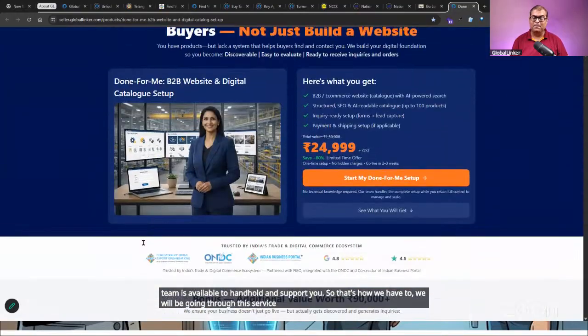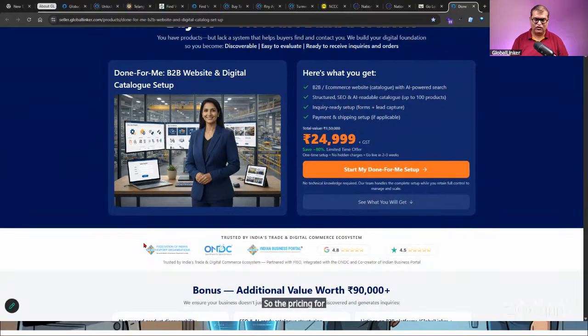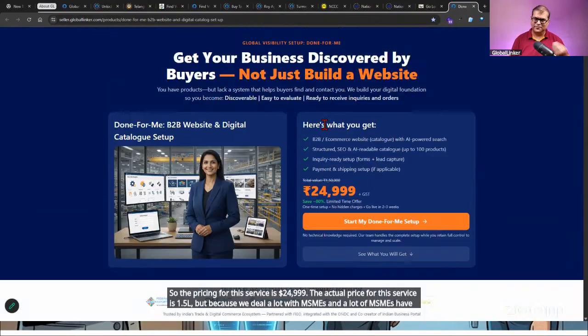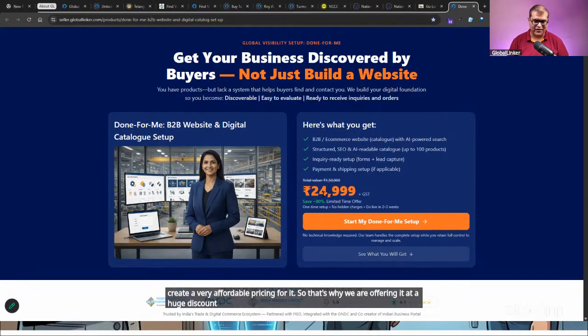Now comes the important question around the pricing. So the pricing for this service is 24,999. The actual price for this service is 1.5L, but because we deal a lot with MSMEs, and a lot of MSMEs have asked us to create a very affordable pricing for it, that's why we are offering it at a huge discount, and it is available for only 25,000.